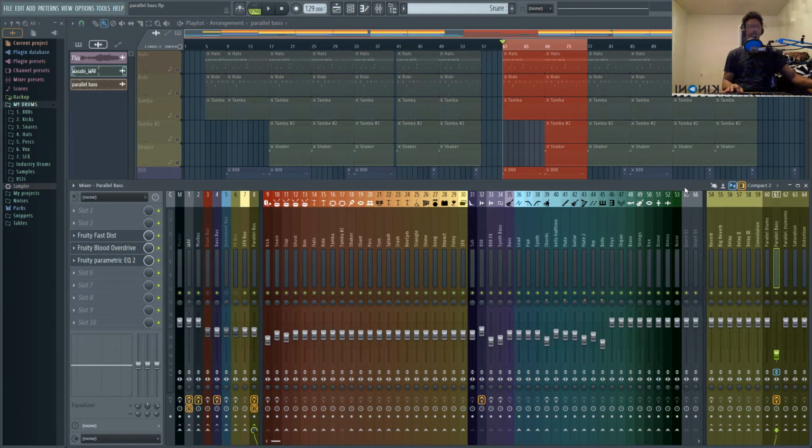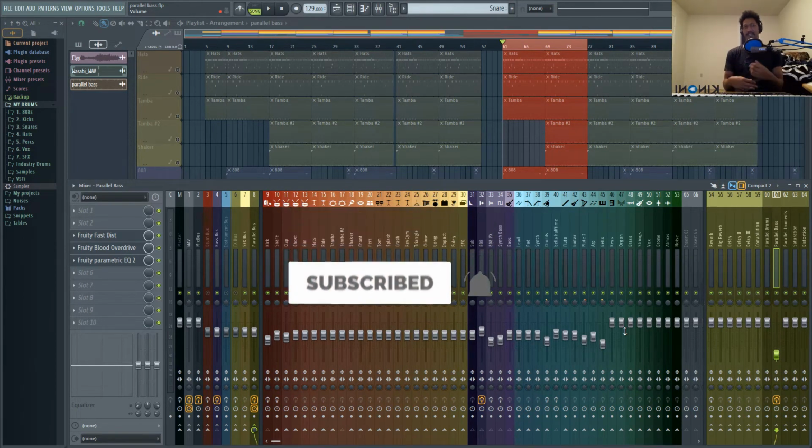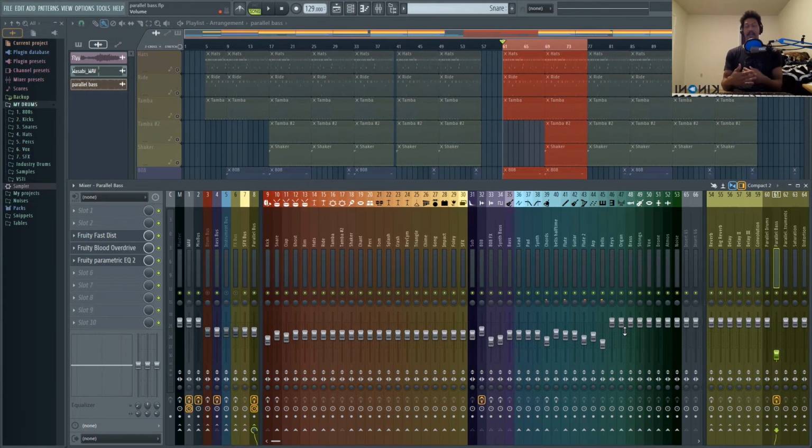And another thing that I did here, this is probably the most important tip of the entire video. You want to flip the phase, because if you don't, you're going to have a lot of phase cancellation. I'm not gonna get into details about what that is, but when you play two sounds exactly identical to each other and you flip the phase, they will cancel each other out.